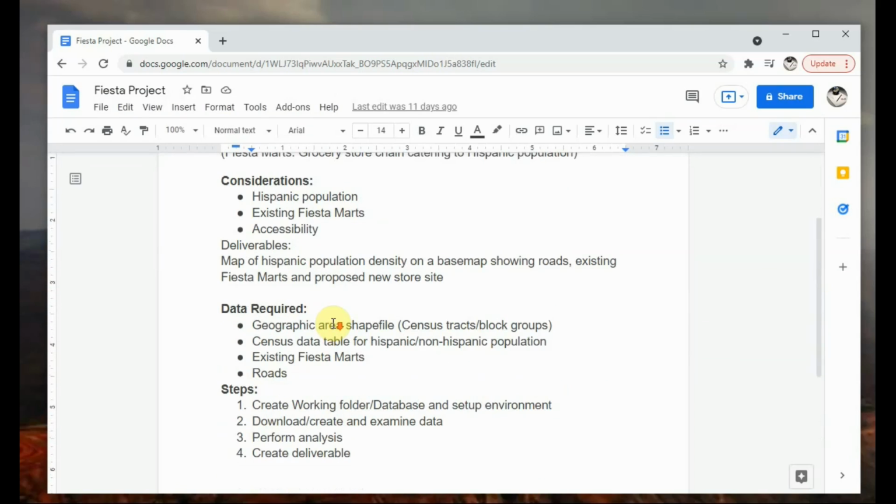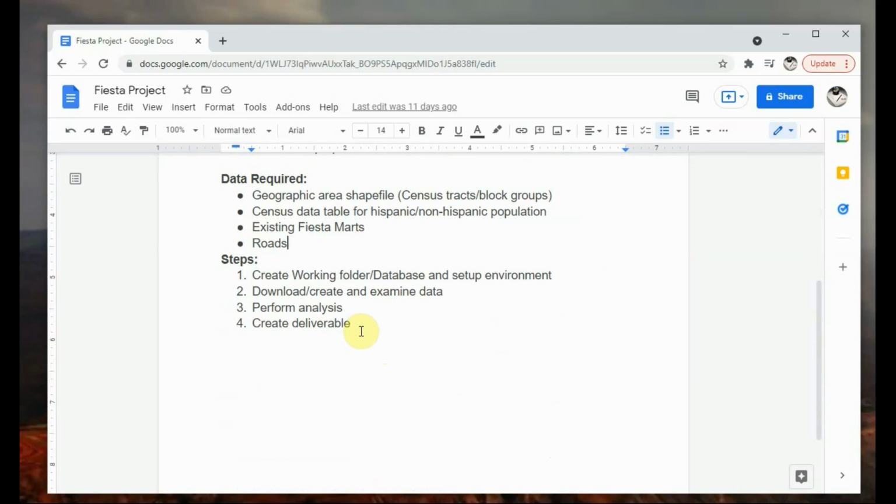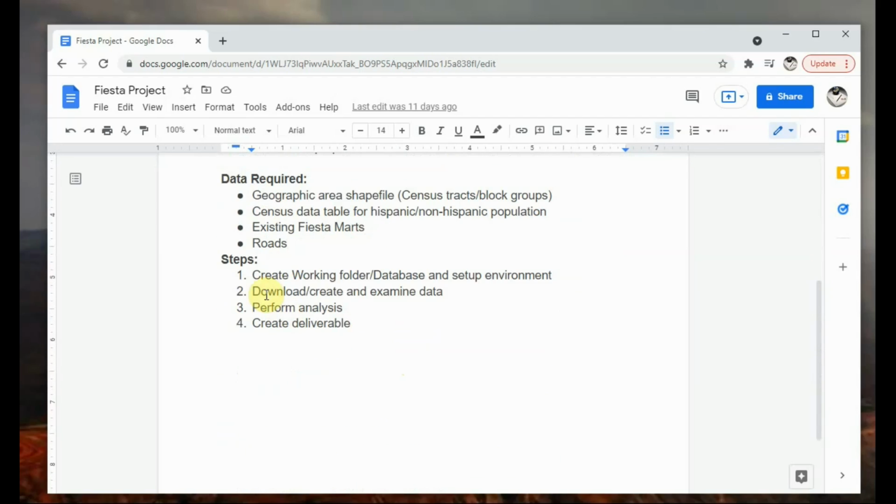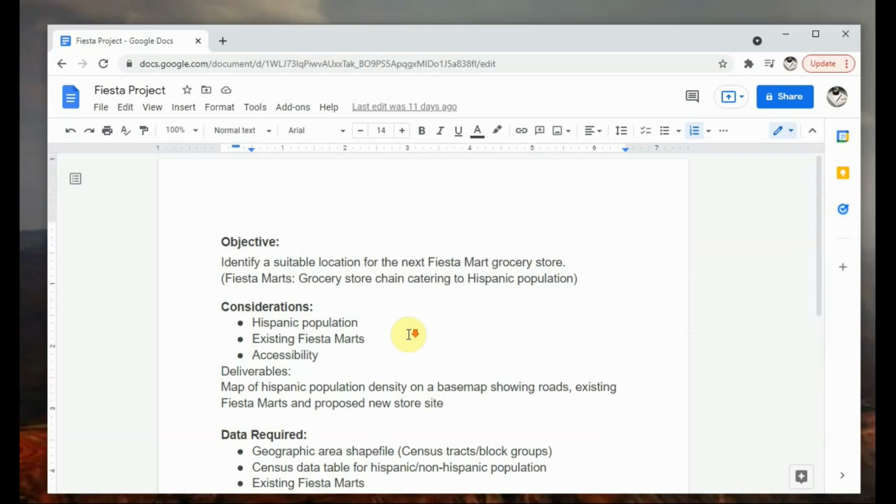In this video, we are just going to make the preparation for the project. So we're just going to create the new working environment and the new database where we're going to put the data that we're going to need for the project. And then in the next video, we are going to download the data that we need for our project.